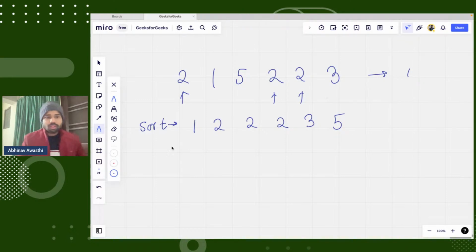So yeah, this is 1, 1, 2, 2, 2, 3, 5. Now we just have to make the elements unique. I'm saying I have a 1. The first element is 1, so it's fine. The first is 1, obviously. Now let's come towards the second element.